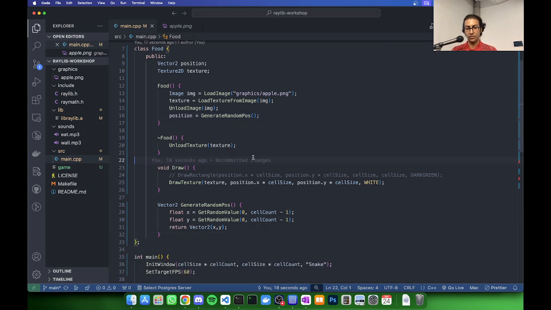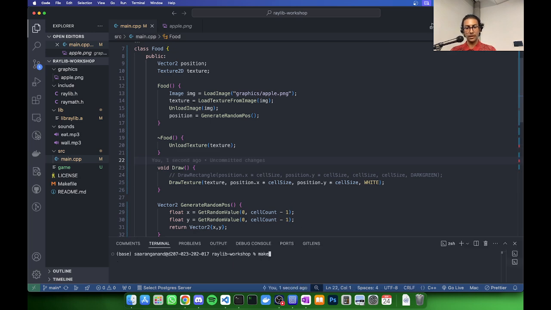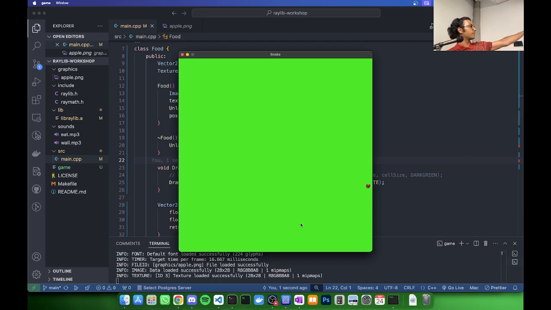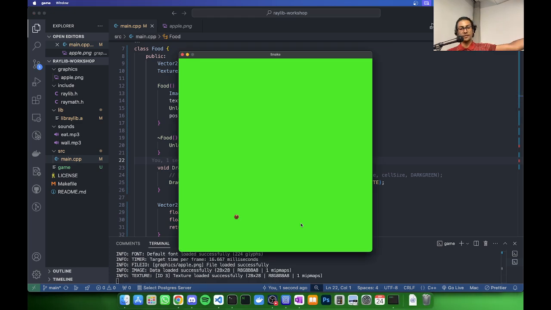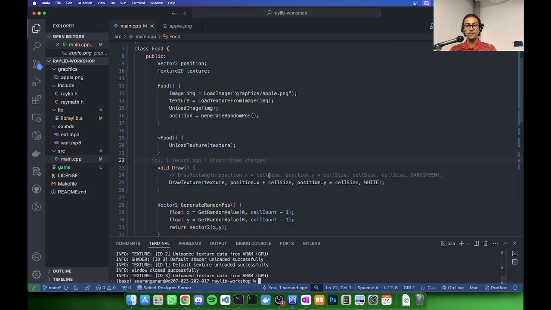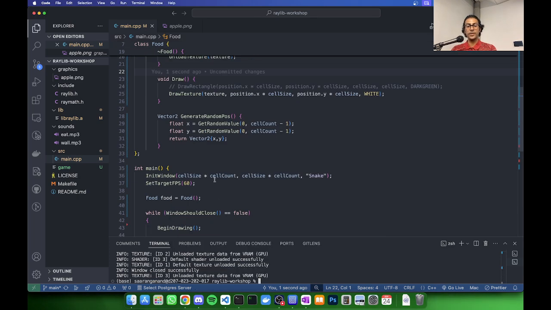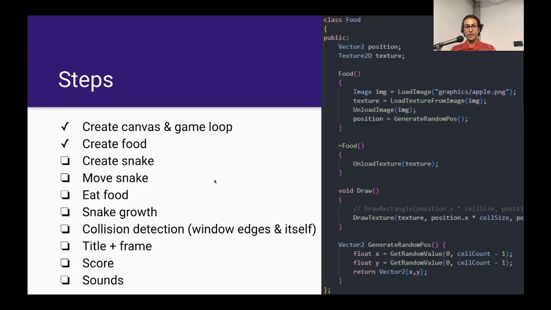So now if I run the game, where did it go? Let me just open a terminal. If I were to run the game now, you'll see my apple is now on the right side. If I were to run it again, oh, there he is. He's on the left side now. Very cool. So we have our food with randomized positions. Any questions so far? Everyone following along? Cool. Okay, so that's pretty much our food taken care of.